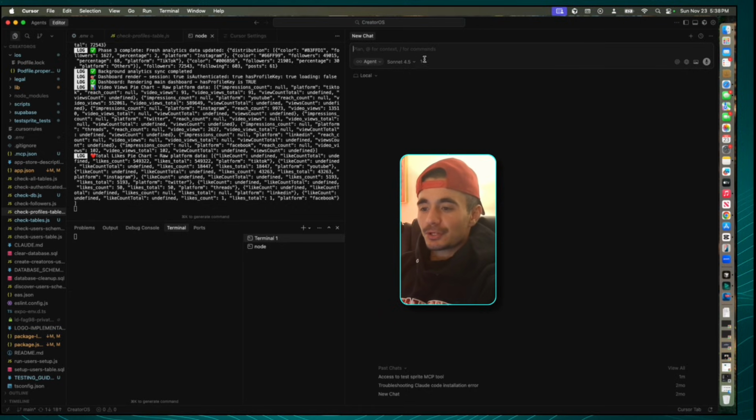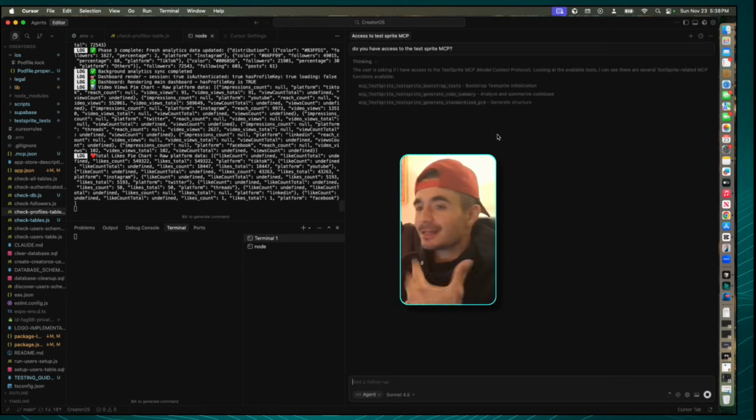So I'm going to head over to the Cursor chat on the right hand side, and I'm just going to ask if it has access to my Testsprite MCP. All right, great. So now the agent has said, yes, I have available access to the Testsprite, and it shows us all the capabilities. And so now what we want to just do is run it through the entire project test. And so that'll be our next prompt.